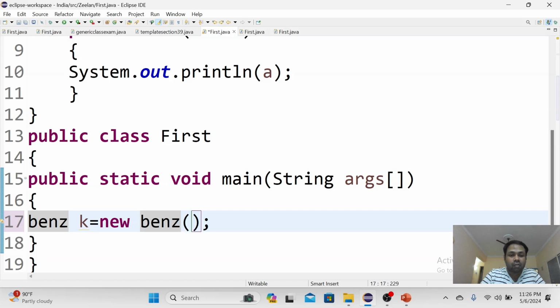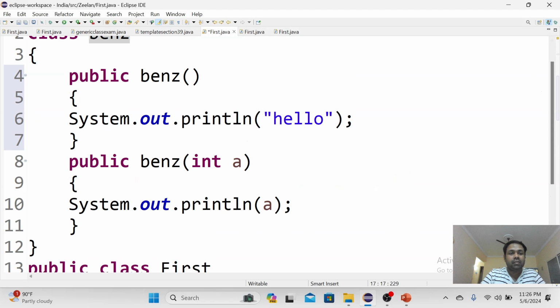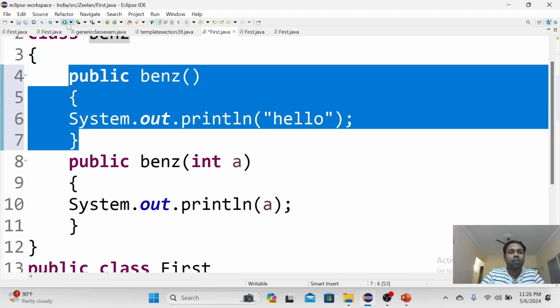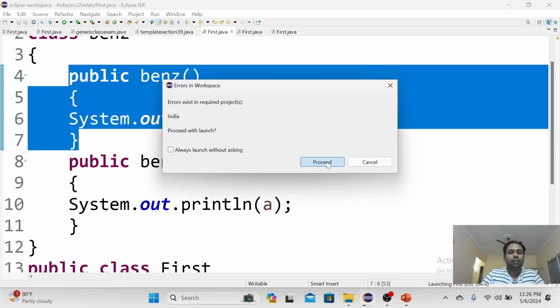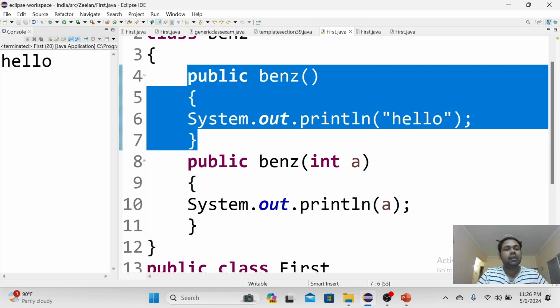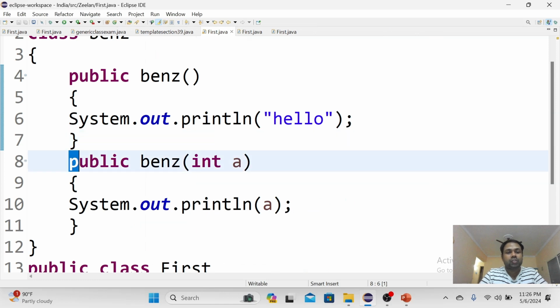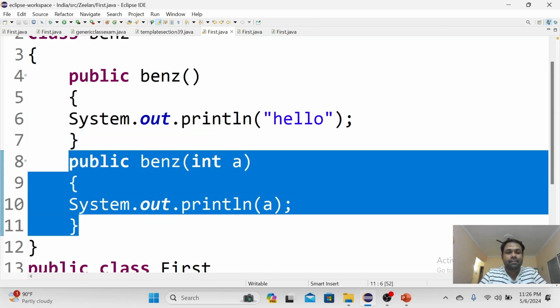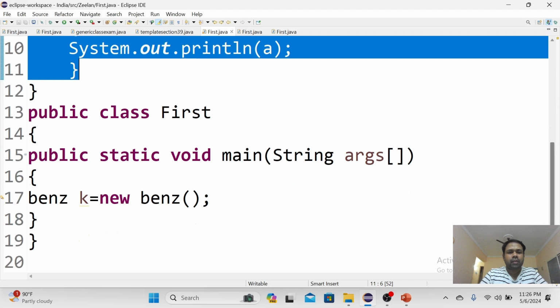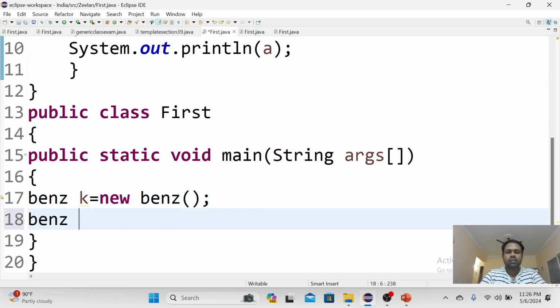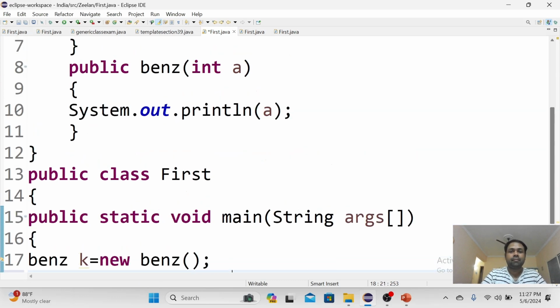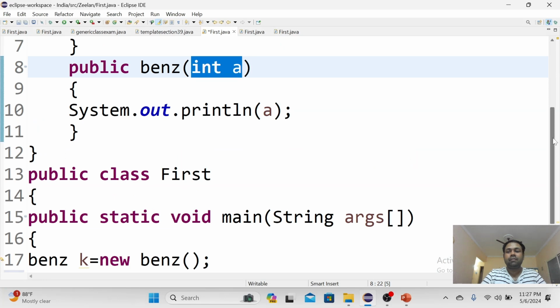Why? Because here you are not calling by using any parameters. Out of these two, only this will get into action, and you see only the hello message is going to be printed. What is the message you printed here? The hello message. That's it. Now you are getting again a question of how to run the other one. Simple. You create one more object, Benz p = new Benz. This time you send some parameter. How many parameters is it expecting? A single parameter, right? Send a single value.